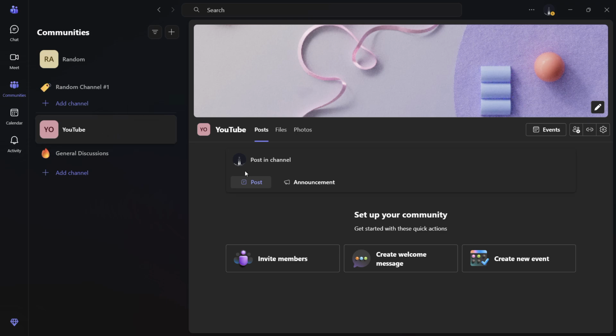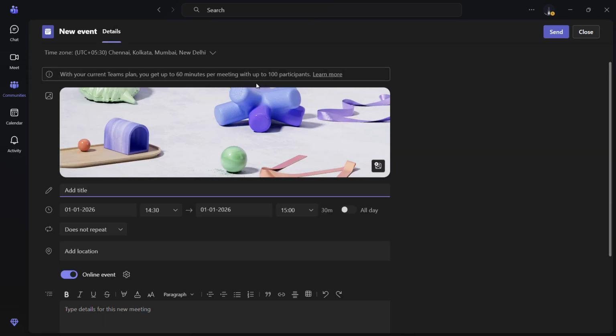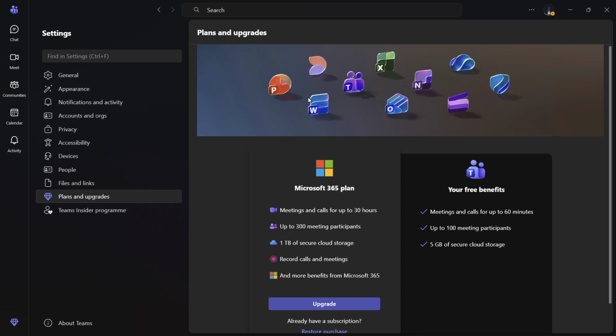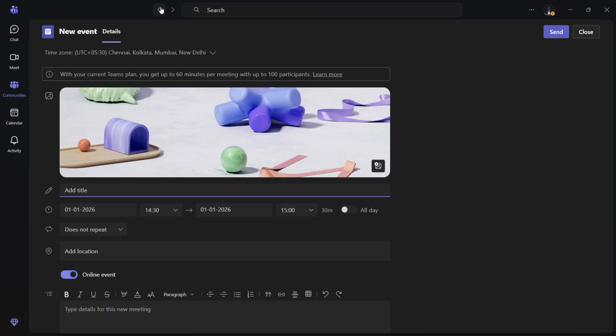Now, in this YouTube community, we have the different options like post announcements, and over the left hand side, you can see this events button, or you can also choose from here as well. So you can click onto this, create a new event, and then from here, you can see within this particular information that with your current team's plan, you can get up to 60 minutes per meeting with up to 100 participants. So this also defines the scope or the limit that you currently have, and you can also choose to upgrade it if you want. So nevertheless, we will be continuing to add our event with the free plan.